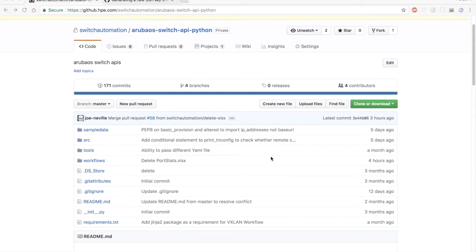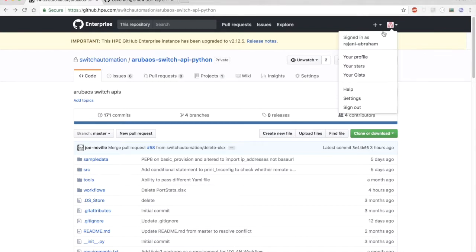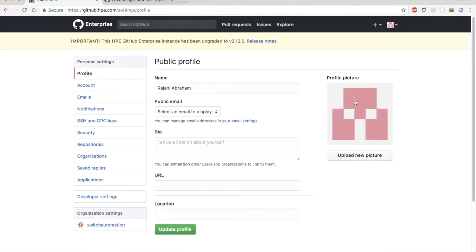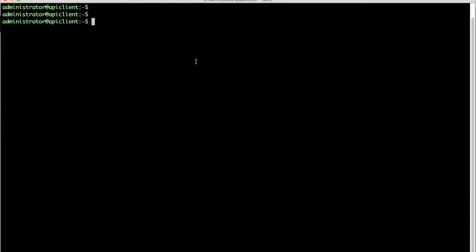In this section, I'm going to show how to get the GitHub repo in your local system, PC or a VM. So everyone who has access to the GitHub HPE, go to your settings on the GitHub, SSH GPG keys. Here, make sure you have your SSH public key added. So for example, this is my VM where I want to set it up.